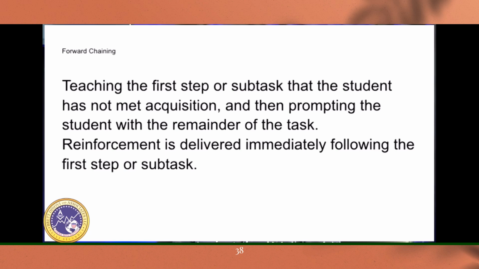In forward chaining, you're teaching the first step or subtask that the student has not completed acquisition and prompting the student for the remainder of the task. Reinforcement is delivered immediately following the first step or subtask completed. Once the student meets criteria with the first step or subtask, then the focus of instruction will be on the next step that the learner has not met acquisition on. Reinforcement will then be delivered for the completion of the next step or task. This will continue until all steps of the chain have met criteria.